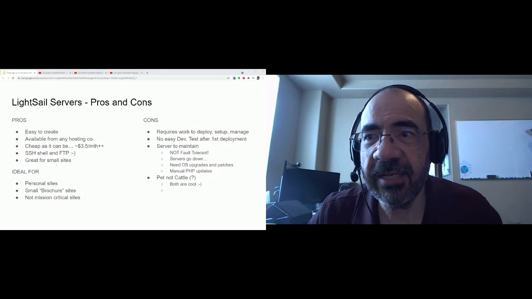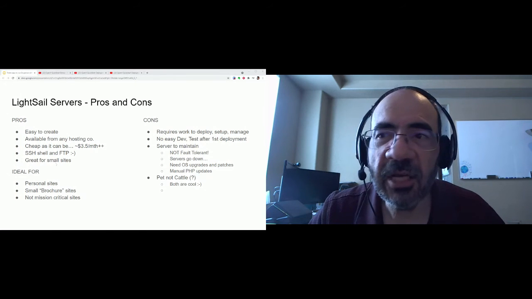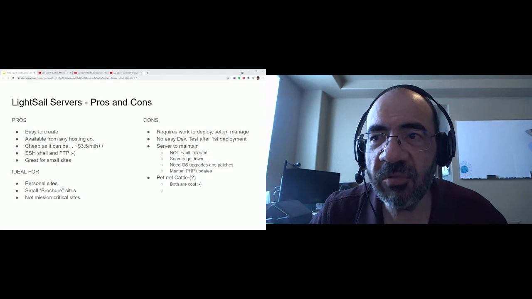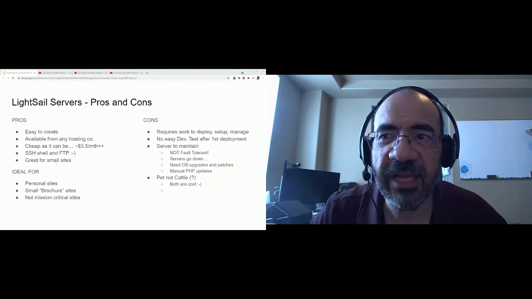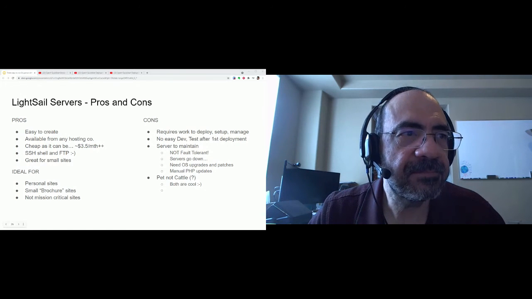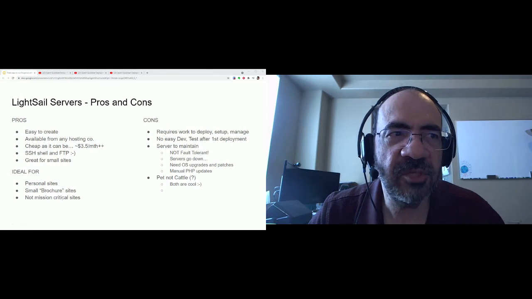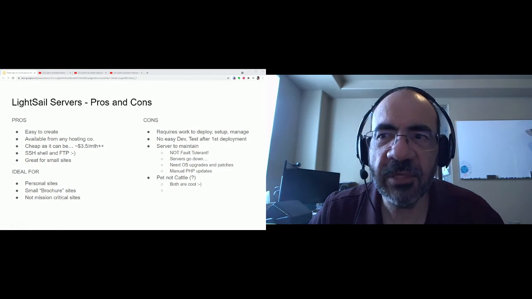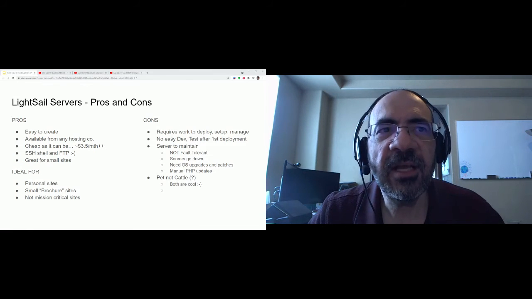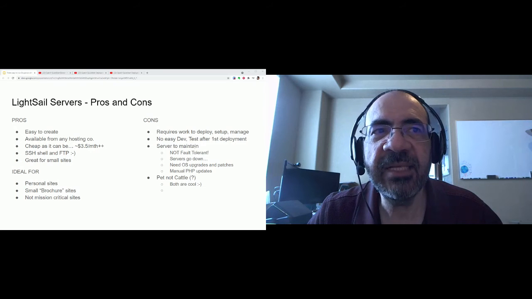That's the caveat I'm going to put in there. They have bigger servers, but if you're going to go with big sites, then I would stay away from servers and go with container technology. It's ideal for personal sites and small brochure sites, but I wouldn't put mission critical sites on this. The con is that it requires some work on your part to set up, deploy, and manage.